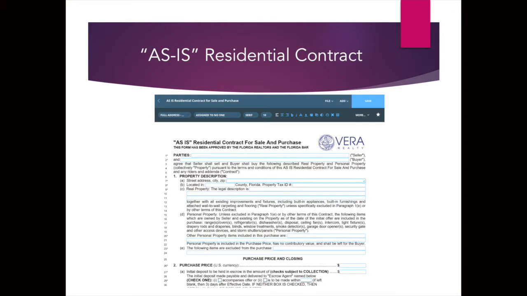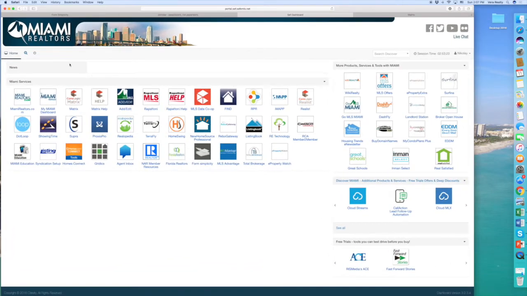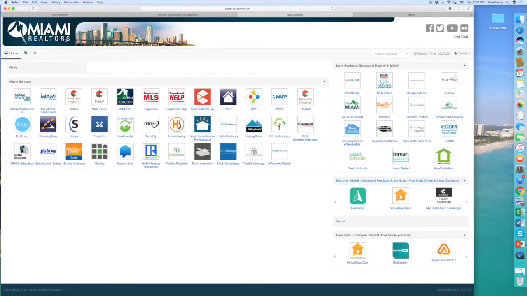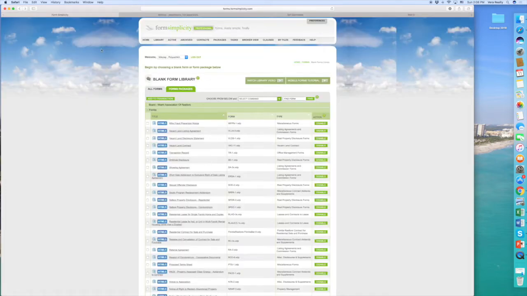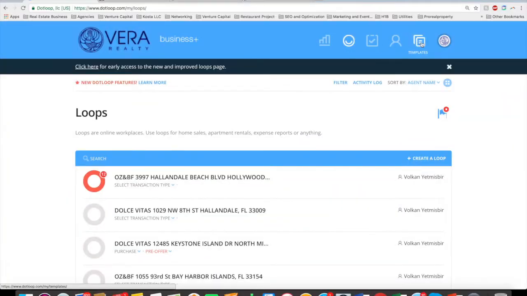So let's begin. This is how it looks on the first page of the as-is contract, and we actually will fill it out. If you go to your dashboard, we are with Miami Association of Realtors, but also Vera Realty, part of Real Estate Association of Palm Beaches and Fort Lauderdale. But you usually will have access to your files from Form Simplicity, as it's available to all realtors and all agents. In our company, we use .loop system, so I will be showing you how to fill it out within .loop. You go to templates, or let's just create a new loop.